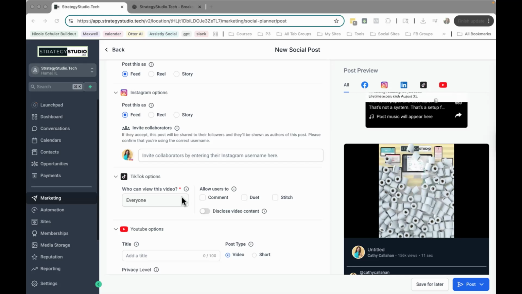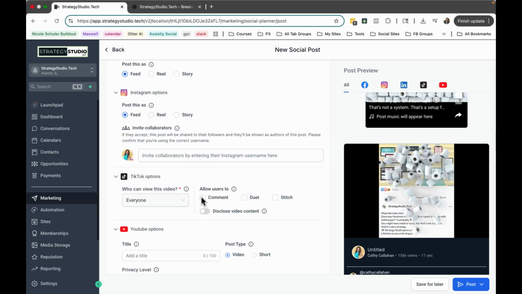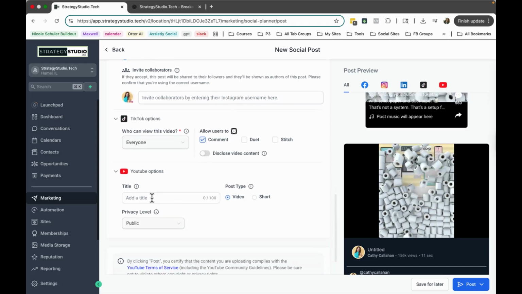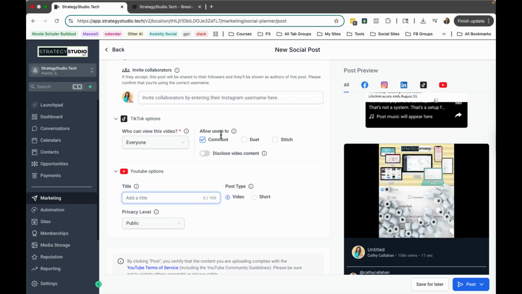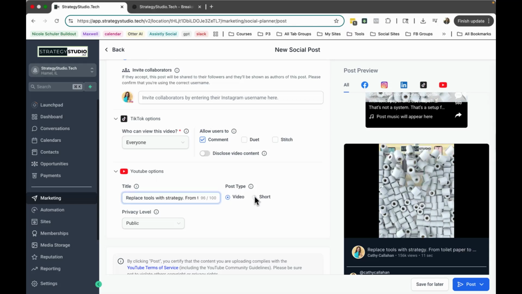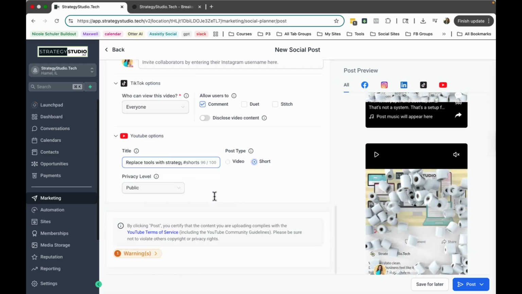TikTok, it has to be a reel. We can allow them to comment, duet, or stitch if we'd like to. You can see those settings. YouTube, we need to add a title. So that's how it'll show up there. Okay, so I've added that here. It could be a video or a short. I am going to change it to a short because it's just a little short video.